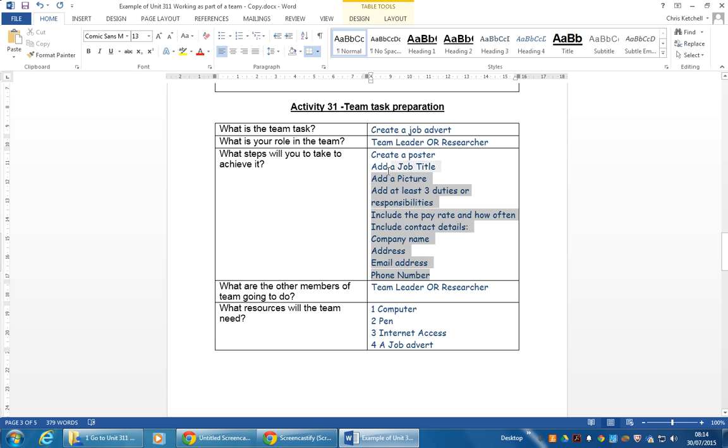So you can just write them in as you see them there. Then it says, what are the other members going to do? Now, if you're a researcher, then the other member is going to be a team leader. So it's going to be the opposite of what you put here. If you put yourself down as a team leader, the other team member is going to be a researcher. So one in each, but not both.